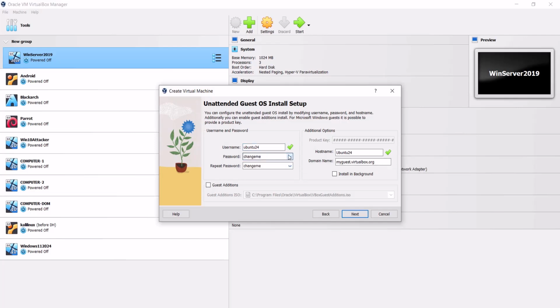What is this password? This is changeme. Type a strong password, and the host name is Ubuntu 24. Click on next.